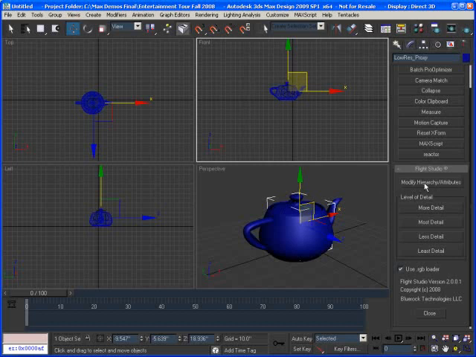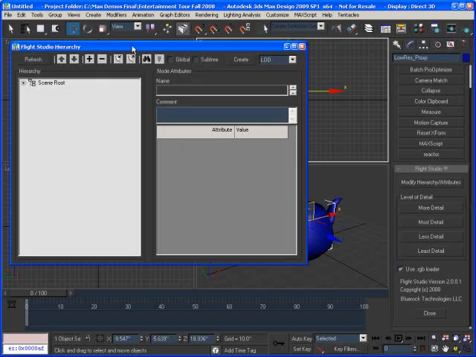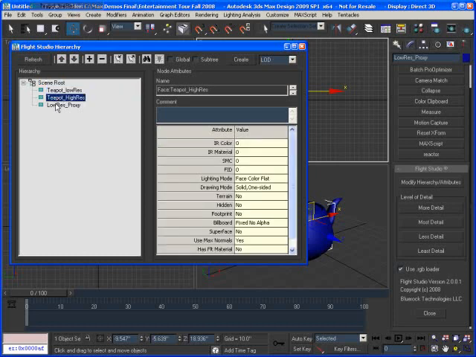I'm going to open Modify Hierarchy Attributes, and as you can see, we've now got the scene root, and it has certain properties for OpenFlight. We're not too interested in the OpenFlight part of this. We're only interested in the LOD detail. You see that we've got a couple of objects here, and inside of the OpenFlight hierarchy they're considered to be faces, but that's not what we're interested in.